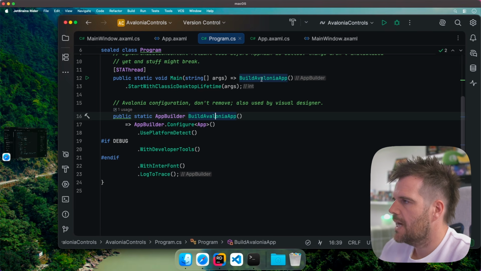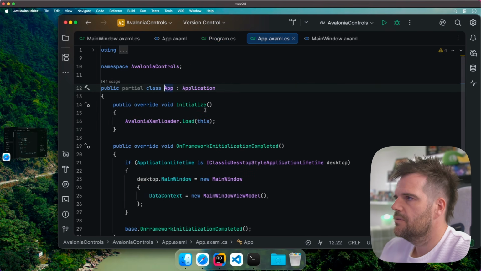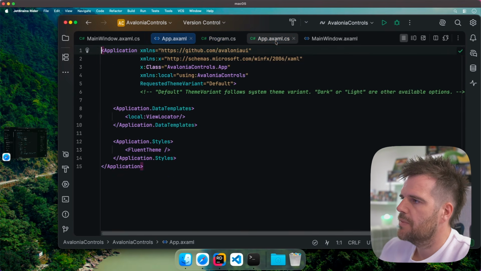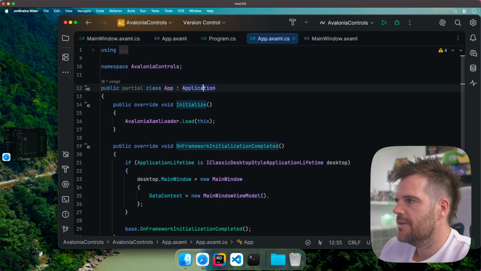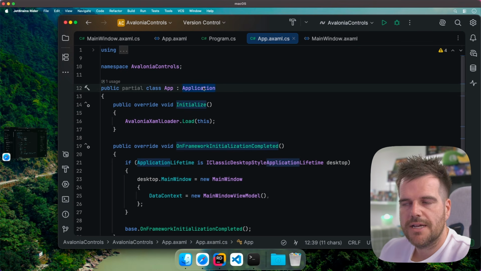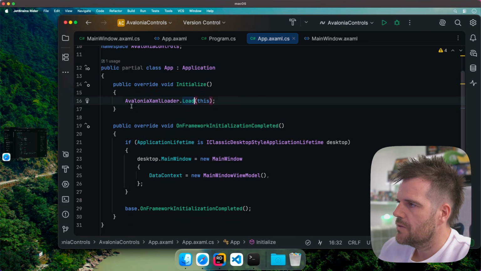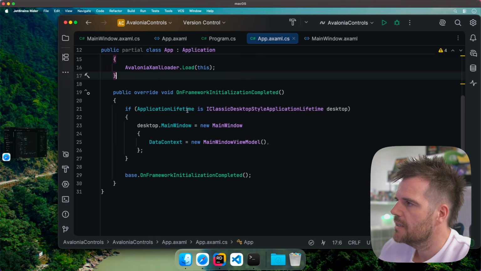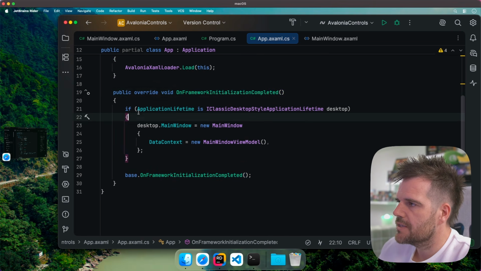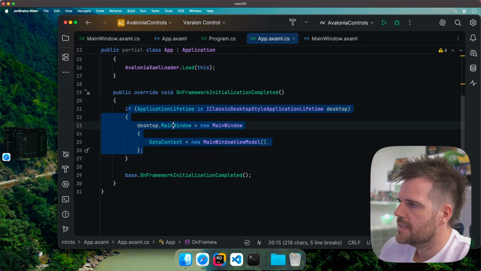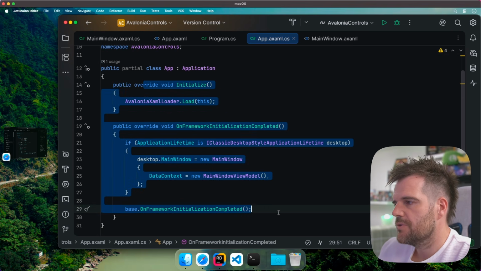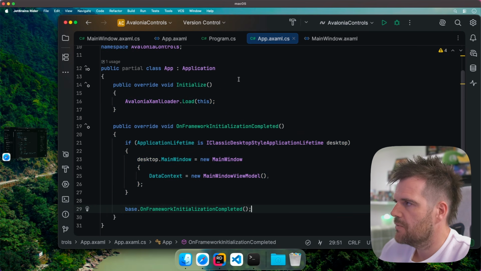Well, if we quickly look at App by pressing F12, that is this App XAML and code behind. So that's all this is, and it inherits Application. So what we've done in the XAML is to make a new class that has an Application base class. When it initializes, we load the XAML loader, which is the thing that will convert XAML here into the inline code, which is what we need. And then when the initialization is complete, it's going to specifically spin up and set a desktop main window. So this, what happens on startup, is really the main difference, and we have to understand that.